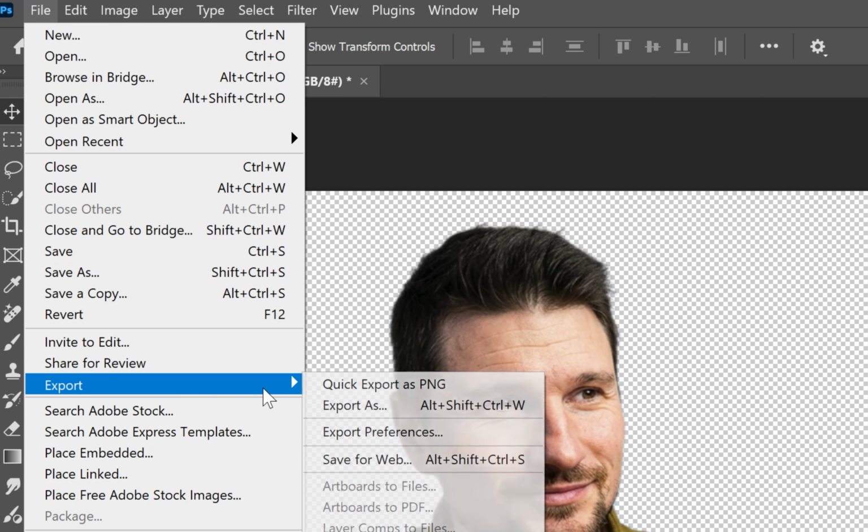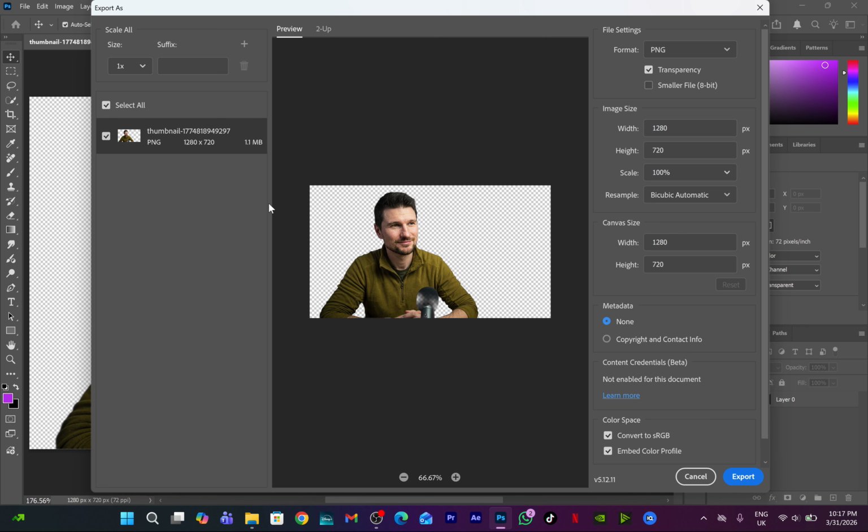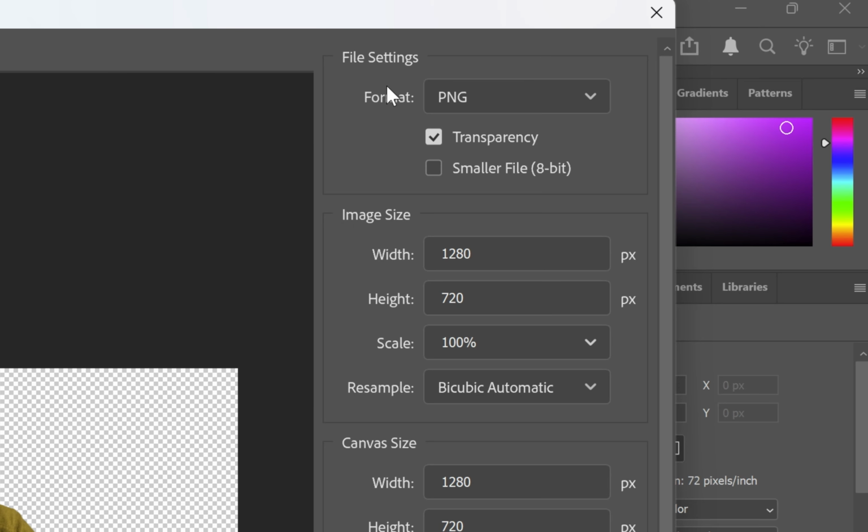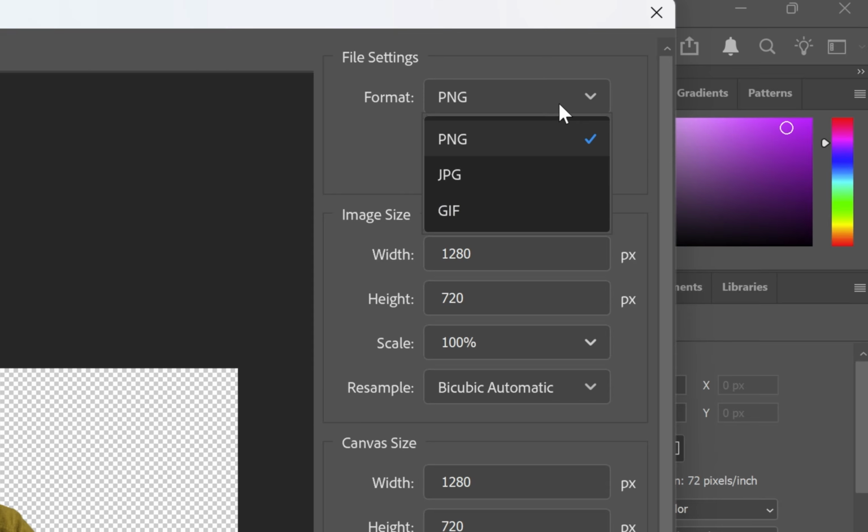to head down to Export. From here, I'm going to choose Export As. And now this panel will pop up in front of us, and from here we're going to have the option from File Settings at the right top corner from Formats to choose what kind of format to export the image. In this case, I will choose PNG because that's the transparent background.